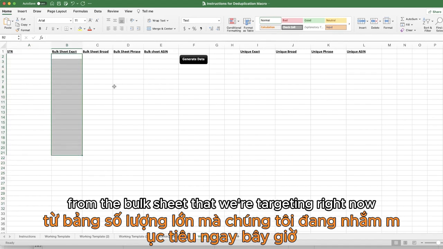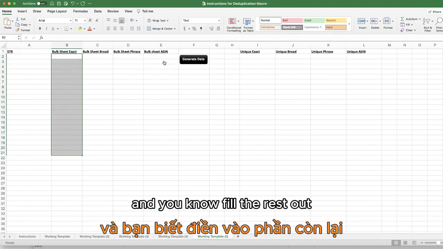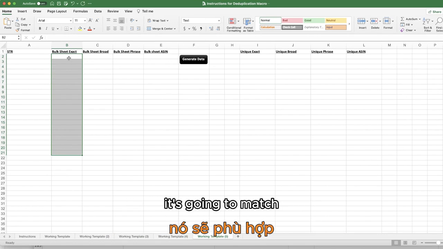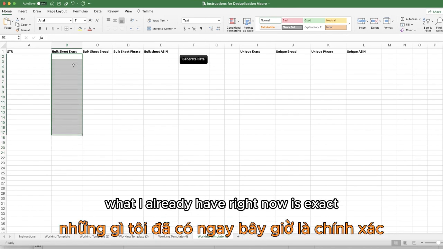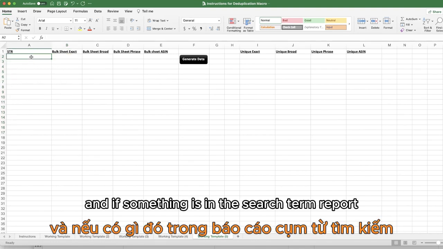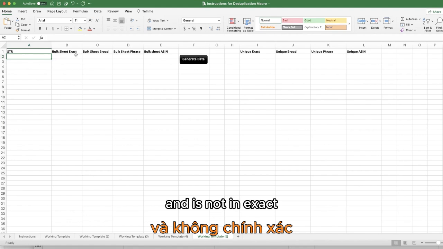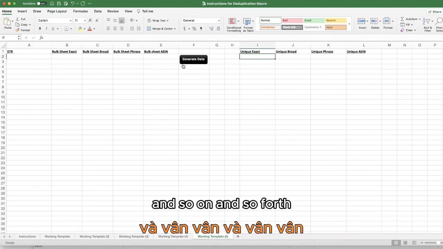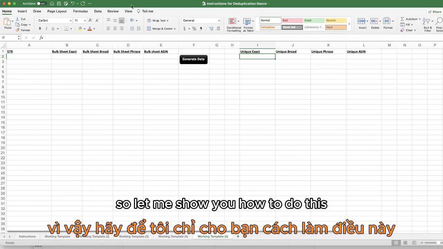From the bulk sheet that we're targeting right now, and fill the rest out. Once I click generate data, it's going to match what I already have as exact versus what's in the search term report. If something is in the search term report and is not in exact, it's going to show up here in unique exact, and so on and so forth. So let me show you how to do this.